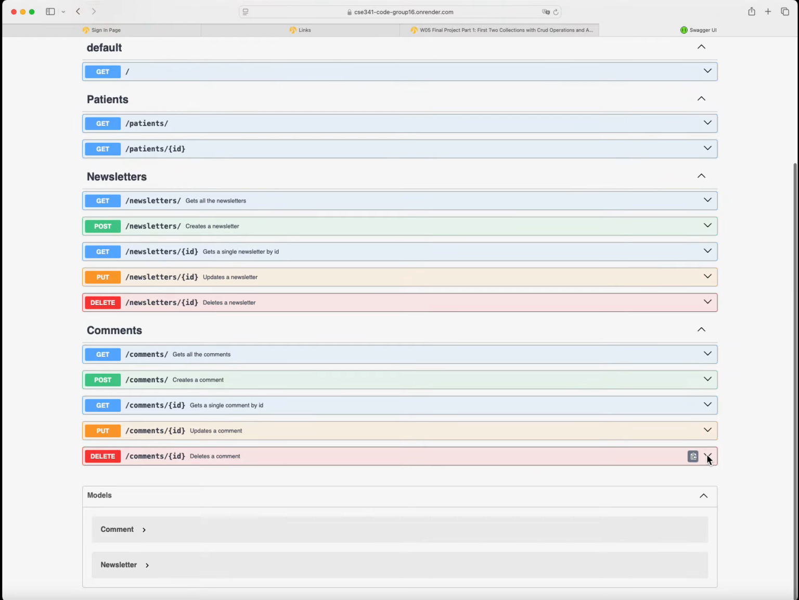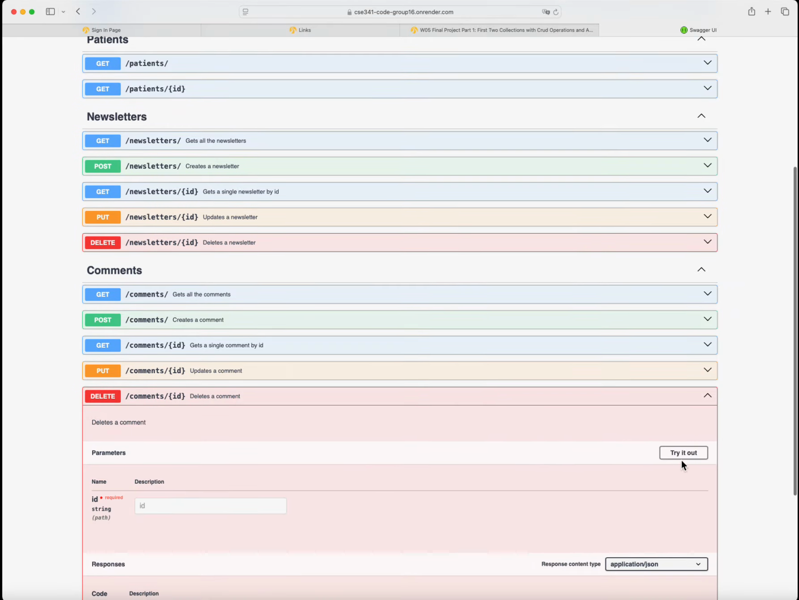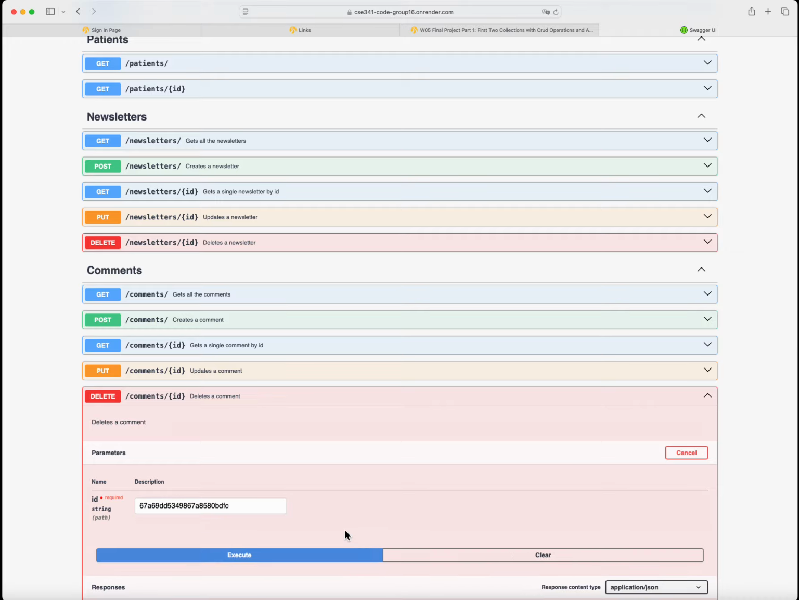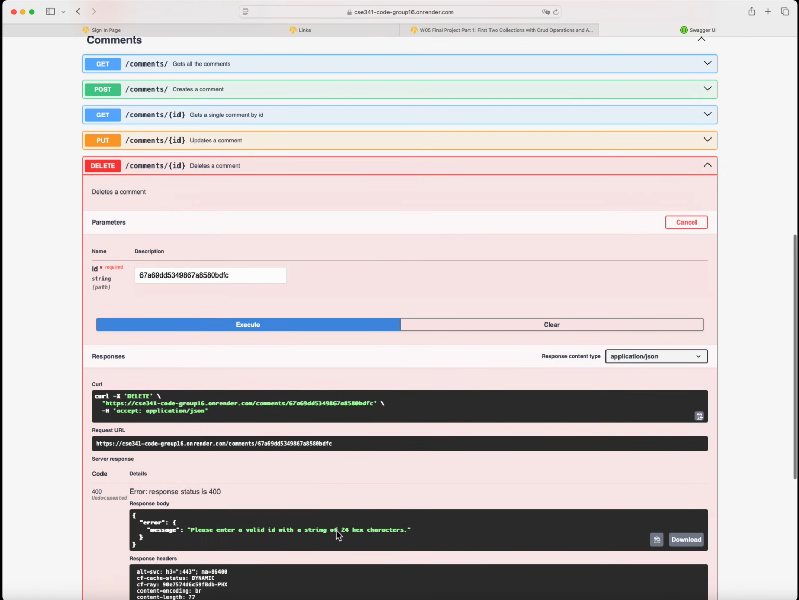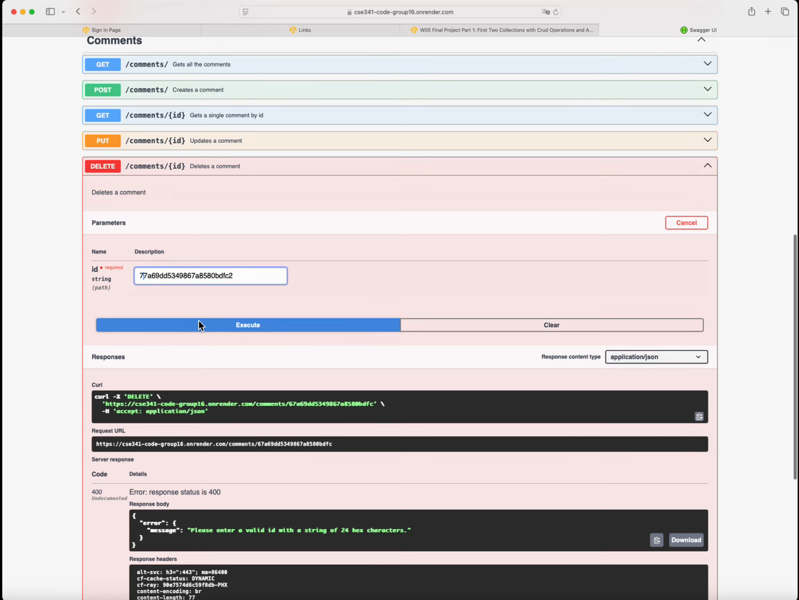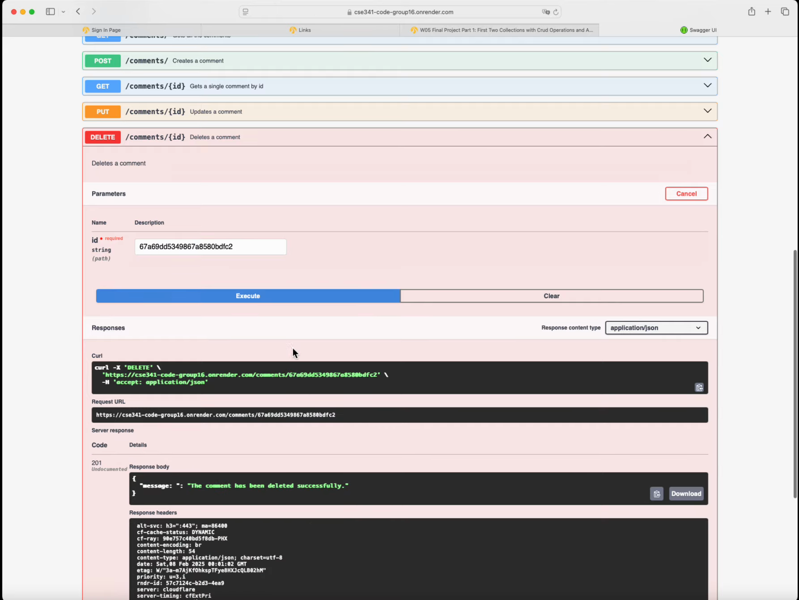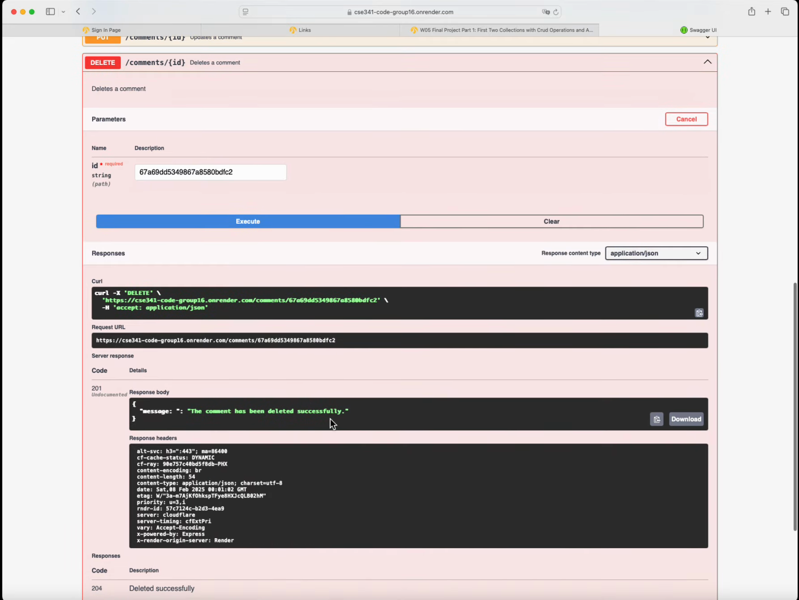And finally, let's check the deletion. We put in the ID, erase one character, and we get an error message. Let's put a different ID and execute, and we get a different message that says the ID does not exist. But if we put in the correct ID, then the comment will be deleted. The comment has been deleted successfully.